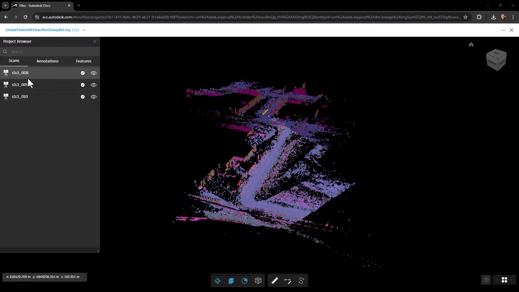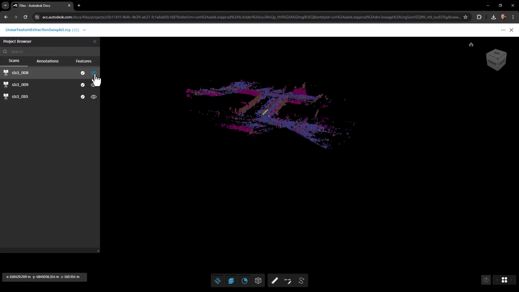You now can quickly highlight and hide the individual scans in the Recap Viewer, giving the user more visual control.